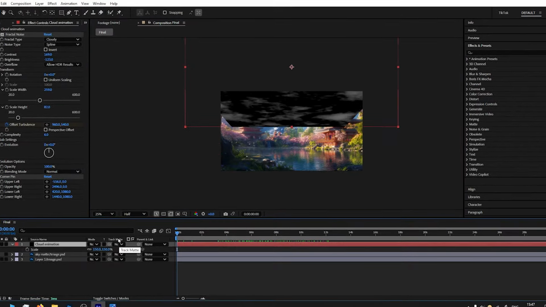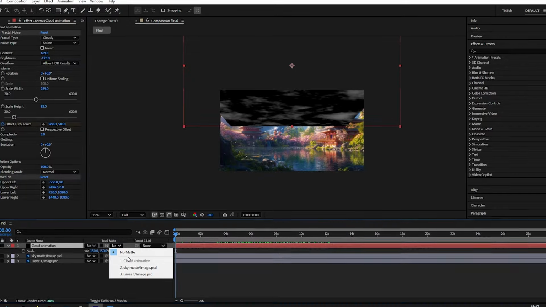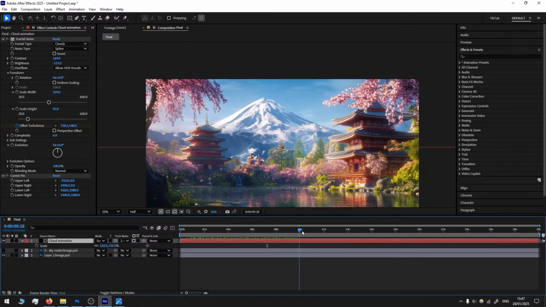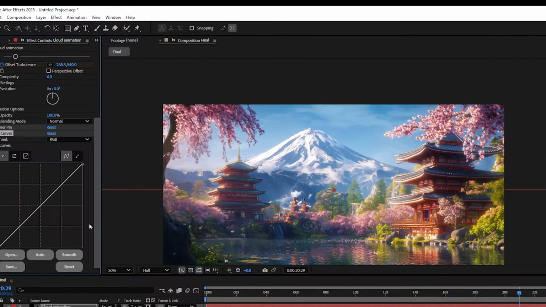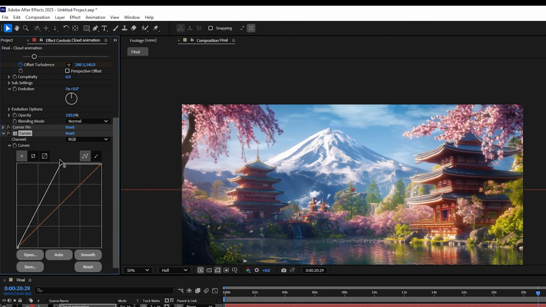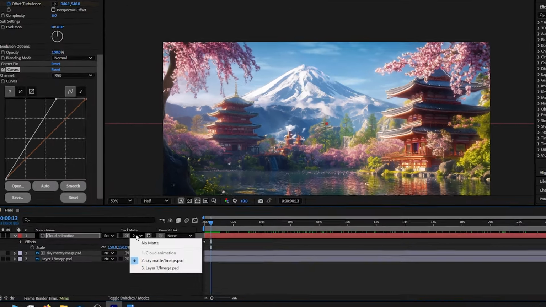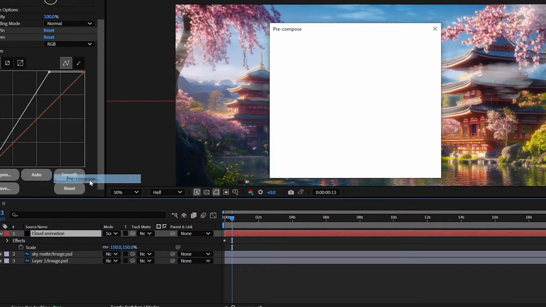Then we can go to TrackMate. If you don't see it, toggle switch, we set to SkyMate, and then the mode to screen. And as you can see, we're already having clouds, nice clouds moving. If you want to increase contrast, go to Effect, Color Correction, Curves, and take this top handle and drag it to the left, about like that. And here you go.